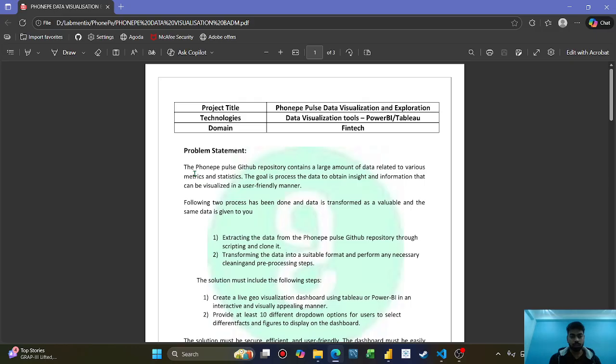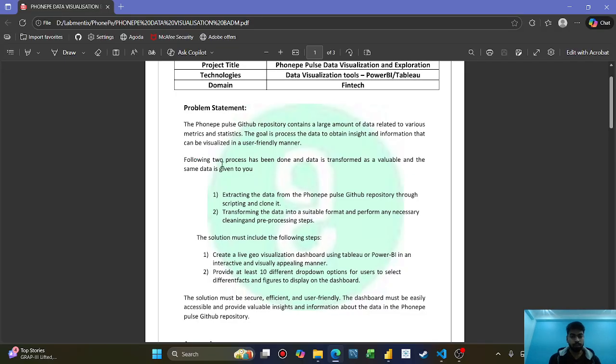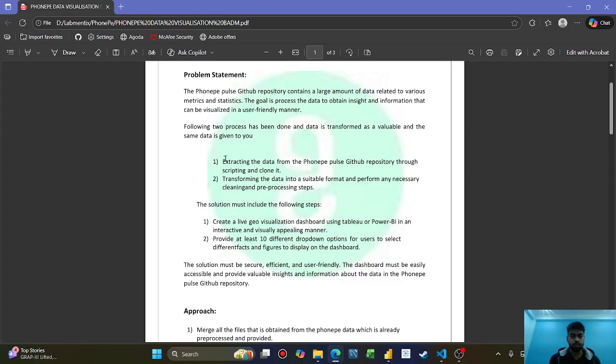The problem statement: the PhonePe Pulse GitHub repository contains a large amount of data sets related to various metrics and statistics. The goal is to analyze the data to obtain insights and information that can be visualized in a user-friendly manner. The following process has been done and the data is transformed. First, extracting the data from the PhonePe Pulse GitHub repository through scripting and cloning it.